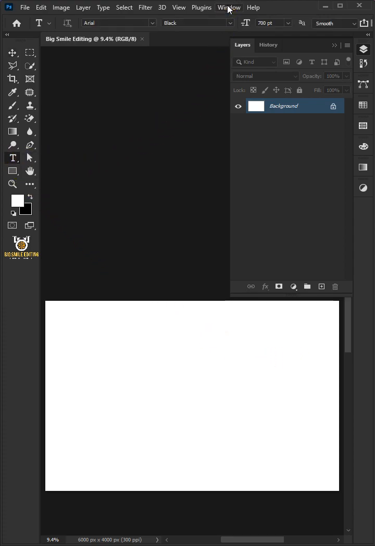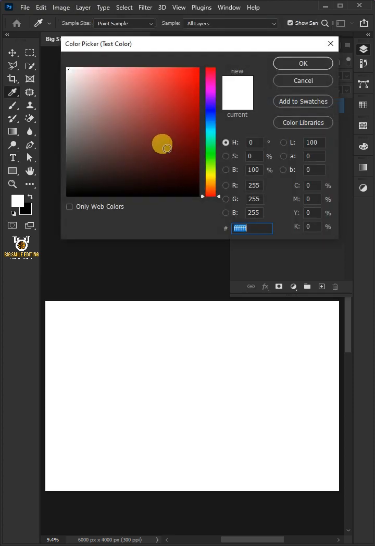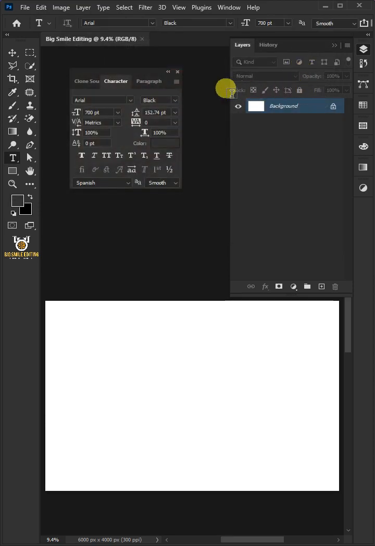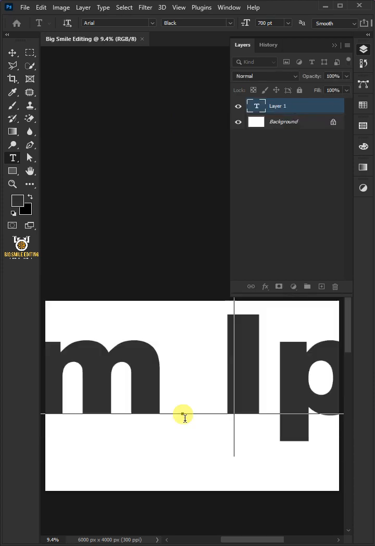Go to Window and Character. The font I'm using is Arial Black. The font size 700. Click the text color and select dark gray color. Now click on your document and type out your text.